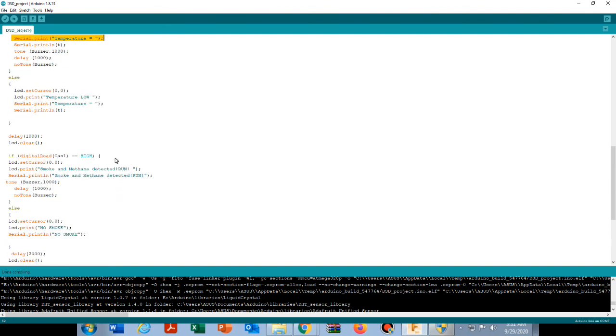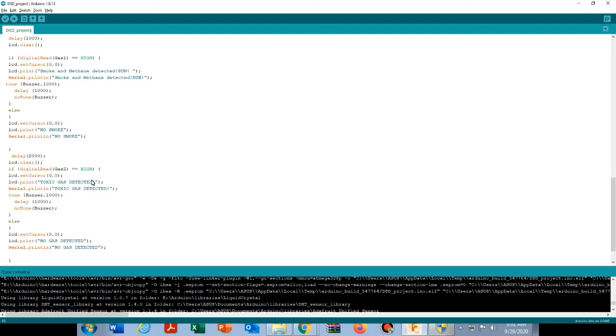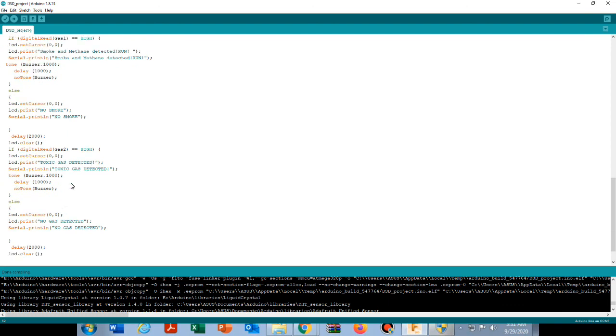If we detect any smoke from fire or toxic methane gas, we would show a message like smoke and methane detected, run, and the buzzer would go off as well. Same goes for if any toxic gas is detected.